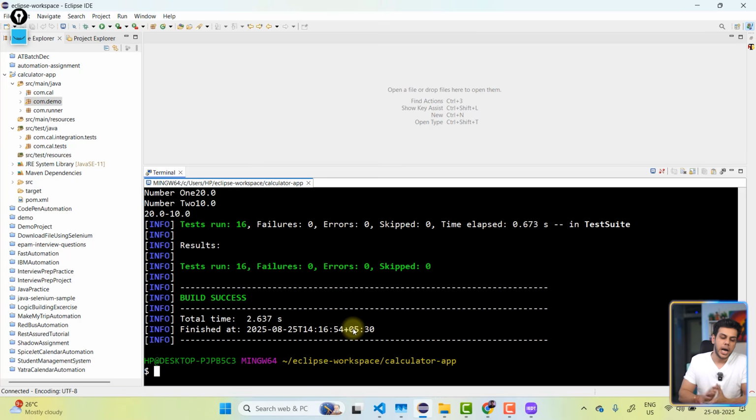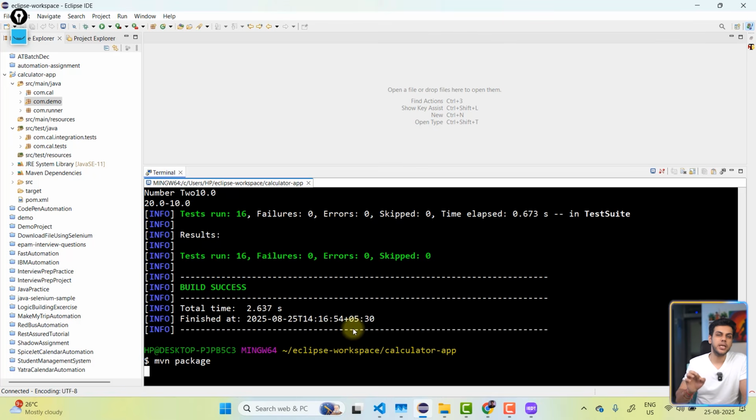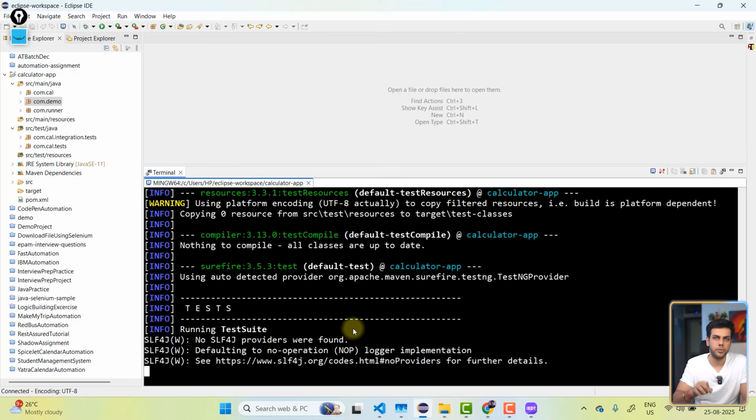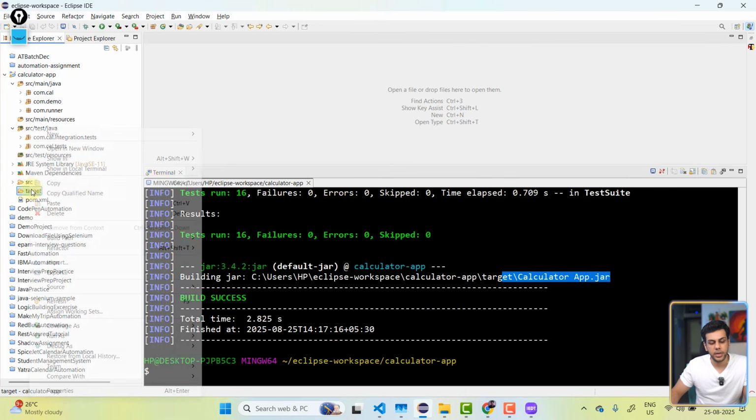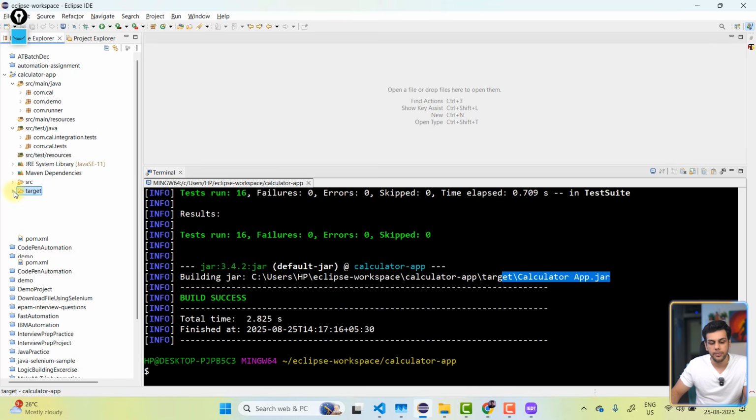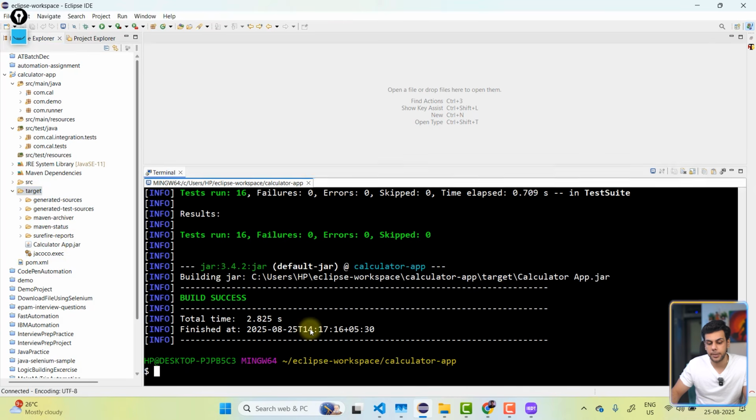Is this part clear? After your Maven test, the next thing that comes into the picture is going to be Maven package, which is going to generate the jar for us. And this particular jar, guys, is going to be kept inside the target folder. So if I refresh this particular folder from here, if I open this, you're going to see this calculator app jar getting created.